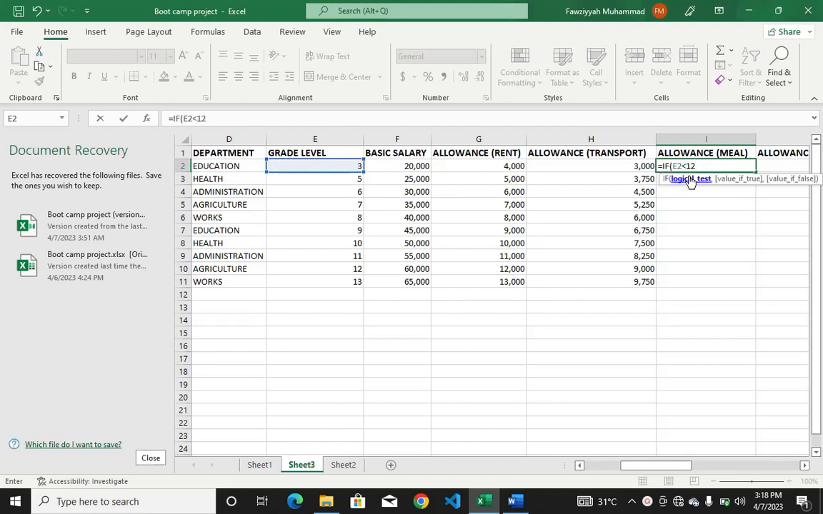See, here we are having the logical test, so I'm done with my logical test. I'll use my comma, then if true, if it is less than grade level 12, give it 1,000, then comma. Else, if it is equal to or greater than level 12, we are going to give it 2,000. So I'll now close my brackets and then enter.